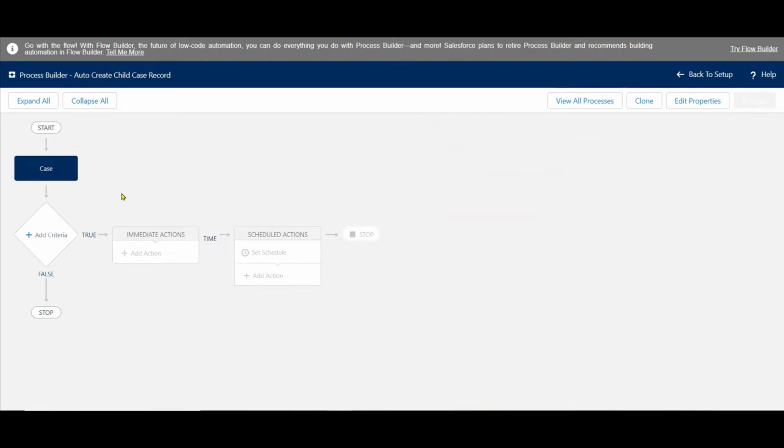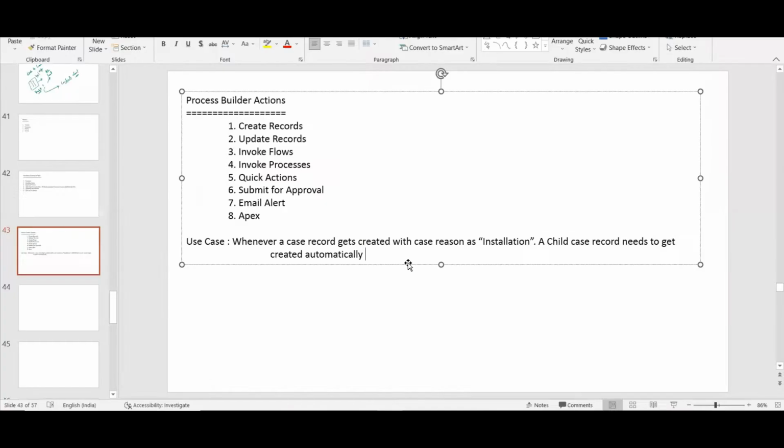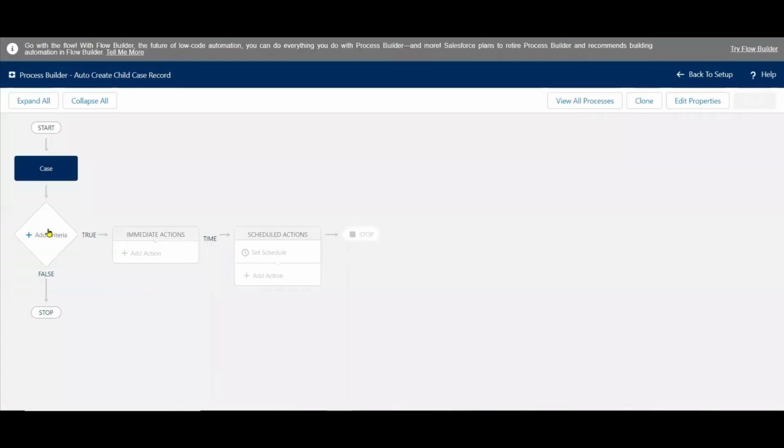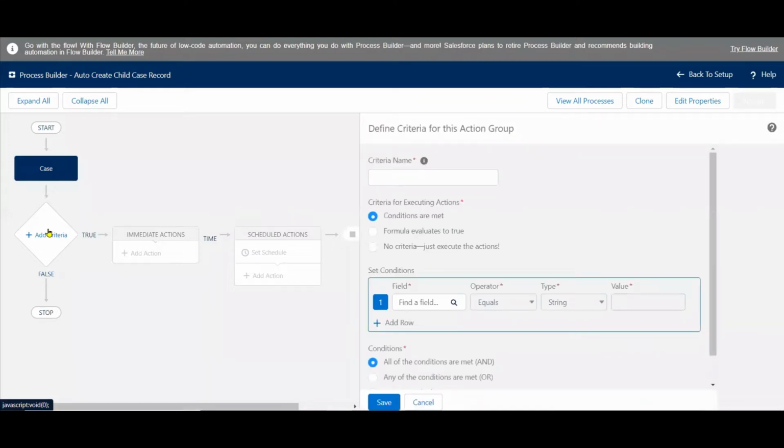What is the criteria? The condition, right? What's my condition? If the case reason is installation. Got it? Come here, we have add criteria. Click on add criteria. So what's the criteria name? Is the case reason an installation? Installation. Right? So we are meeting the criteria. Yes, we are meeting the criteria.